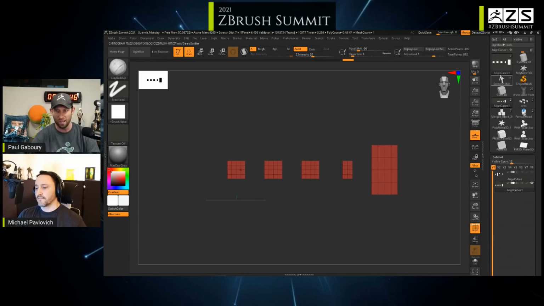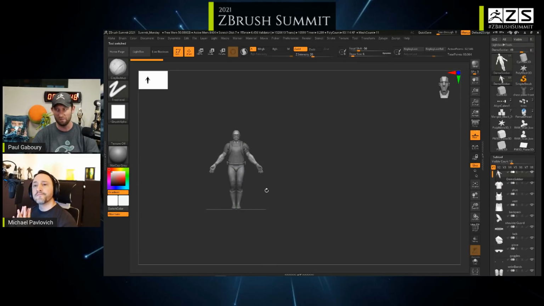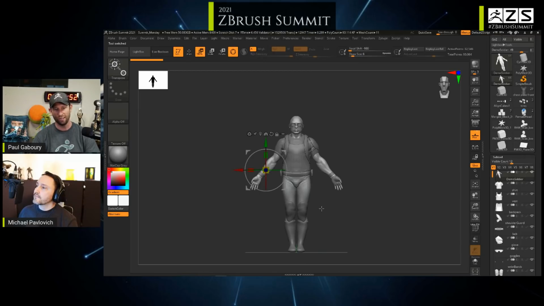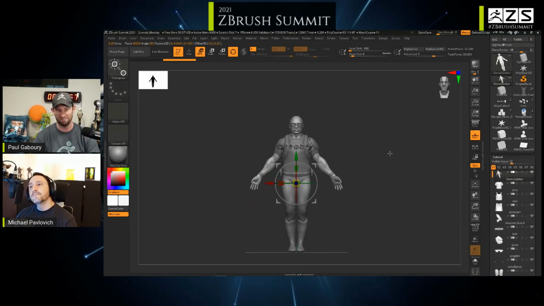We've done some other items. So I'm going to grab this guy. I'm going to bring him in. And we're going to go ahead and turn on the Gizmo. And I'm going to just center this. It doesn't really matter where this is living right now. I'm going to turn on what we call our subtool. This is multi subtool selection. That's actually what this icon is.